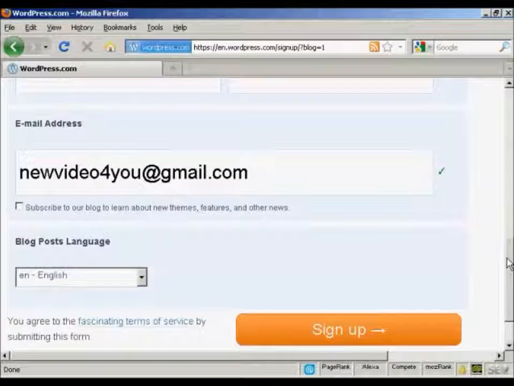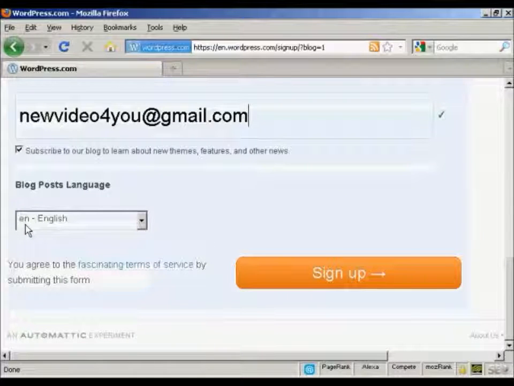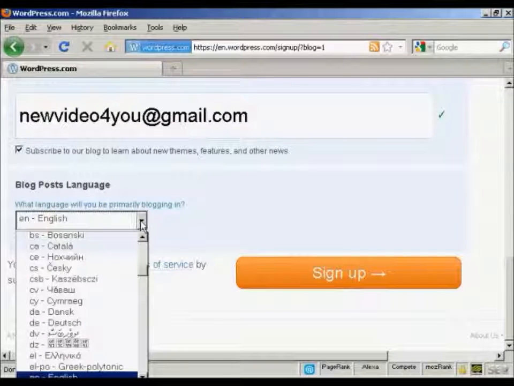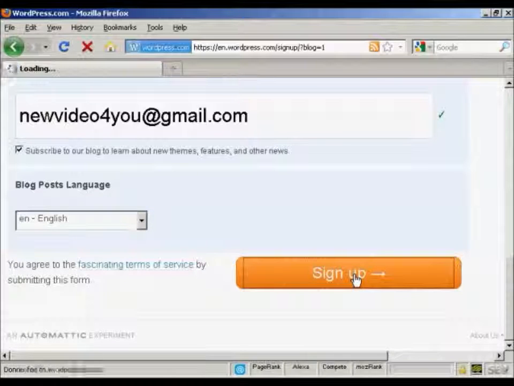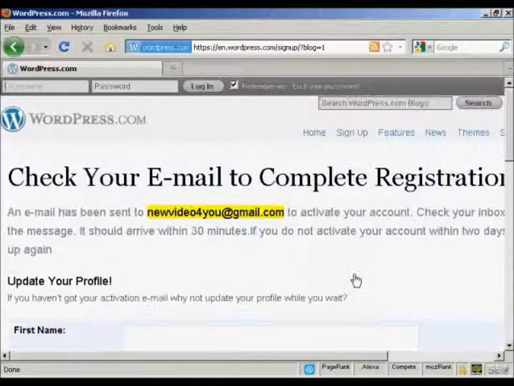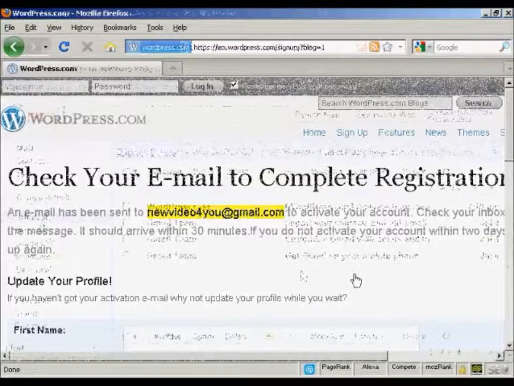And then it asks me if I want to subscribe to their blog to learn about new themes, features and other news. I'll click yes, and then the language that I'm going to put my blog in. You can see there's a whole lot of different languages that you can have. I'm going to stick with English, and then click on sign up. And what's going to happen now is it's going to send me an email to activate the account. So I'll just log into my Gmail account for a moment.